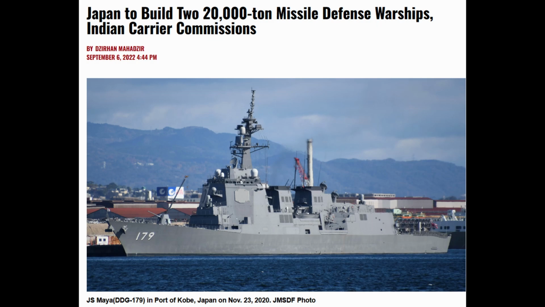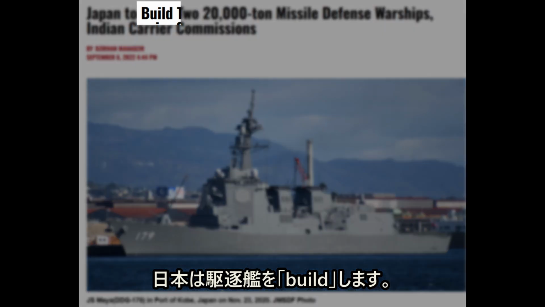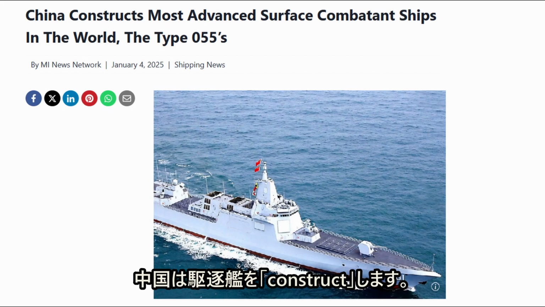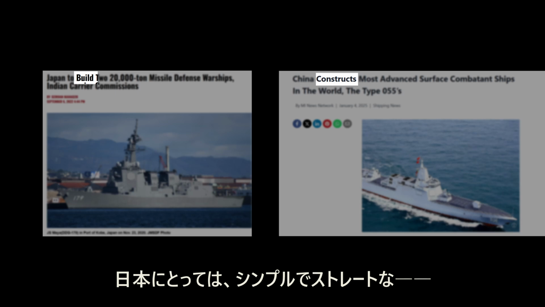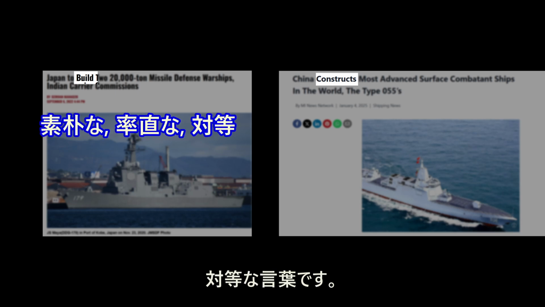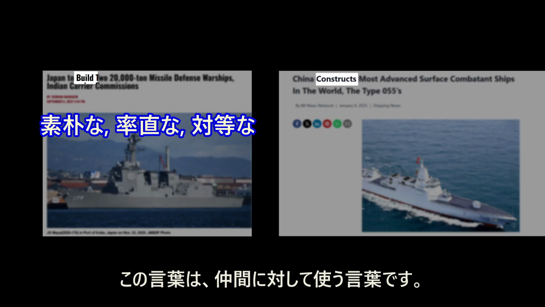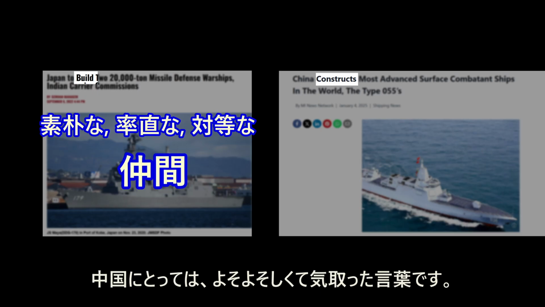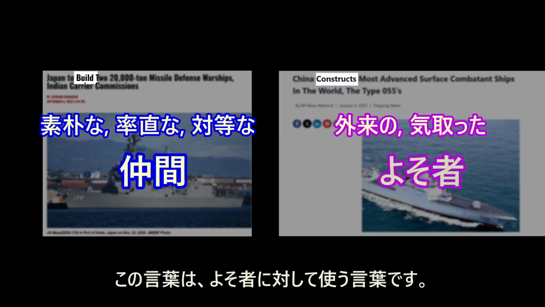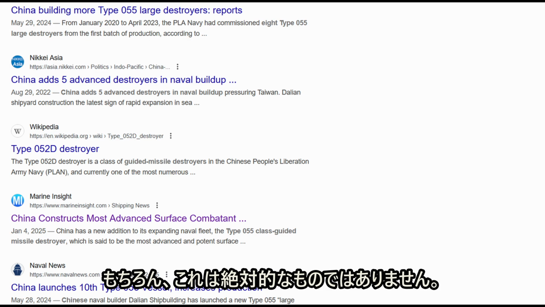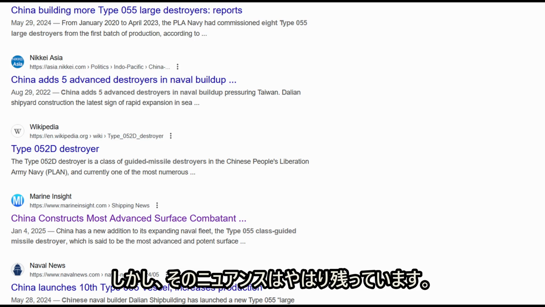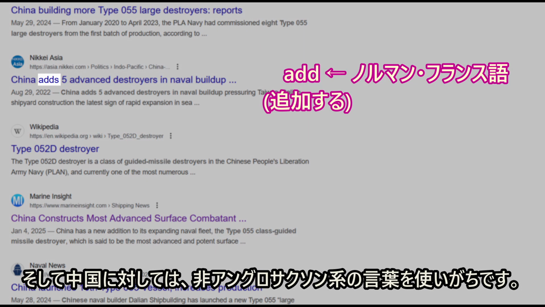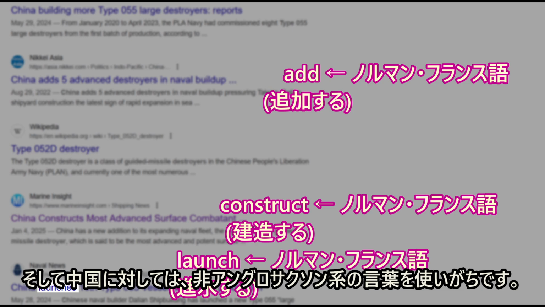Another example is, Japan builds a destroyer, compared to China constructs a destroyer. For Japan, it is simple and direct, an equal word. This word we use for a friend. For China, it is foreign and pretentious. This is a word we use for a stranger. Now, this isn't exclusive. Often you'll see China builds too. However, the nuance still exists, and with China, we tend to use non-Anglo-Saxon words.